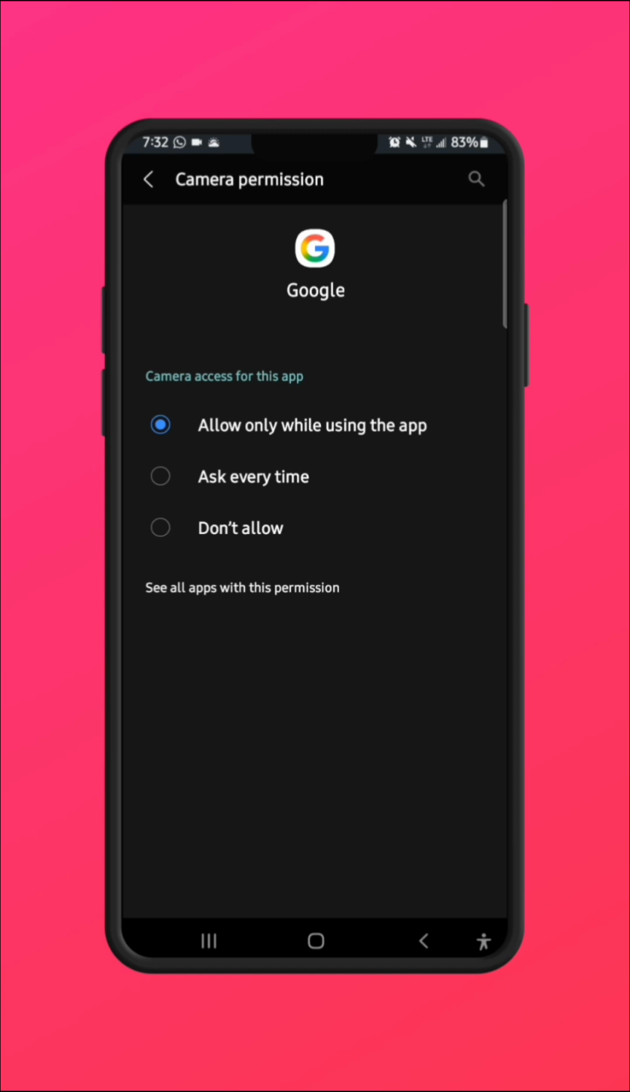If you upload files or assignment papers to Google, you can put it to Ask every time. That means you only give Google this permission whenever you are working on a project or assignment. But for now, I'll put it to Don't allow.